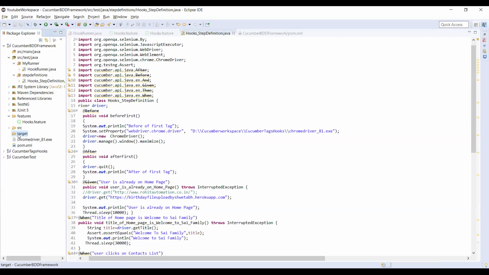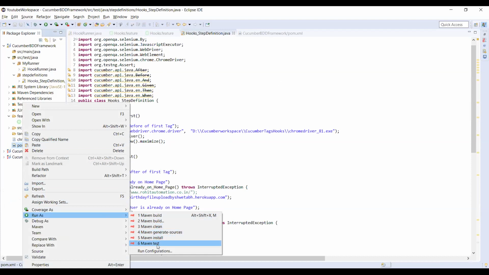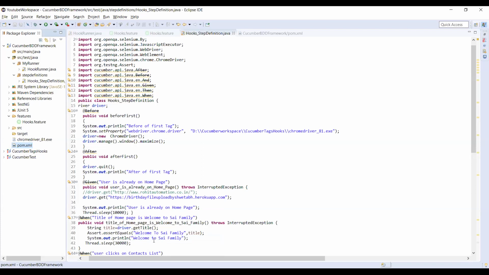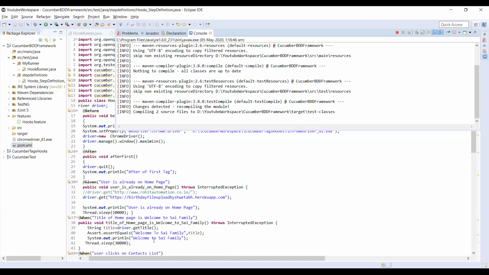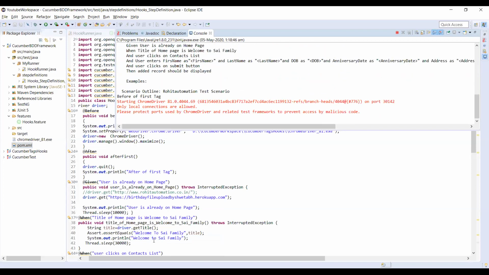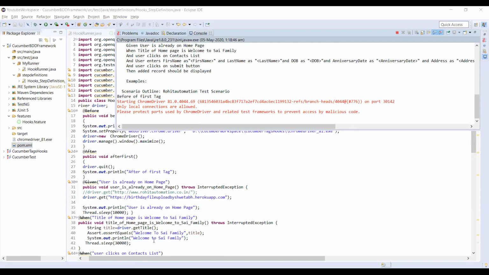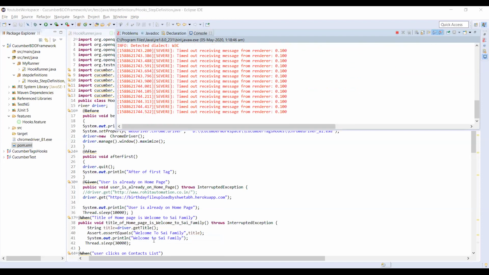After that, you have to do either maven install or maven test. I will do maven install. Maven install will check if any files are missing and it will install the necessary files or plugins, and it will start the normal test. So see, it has started running our feature file and the runner. It has gone to the URL of our application.